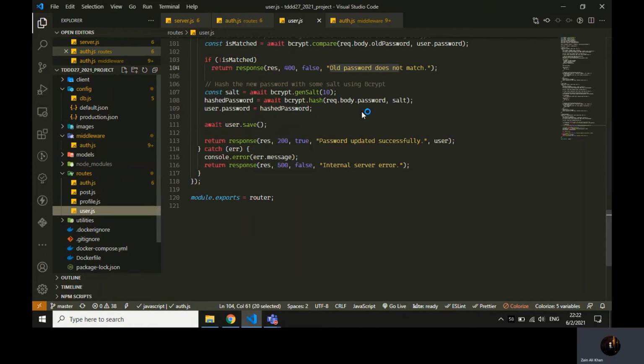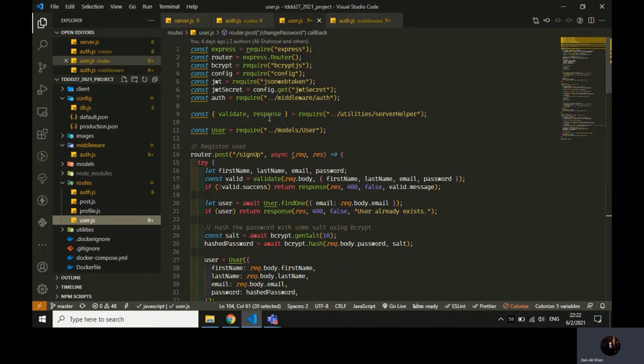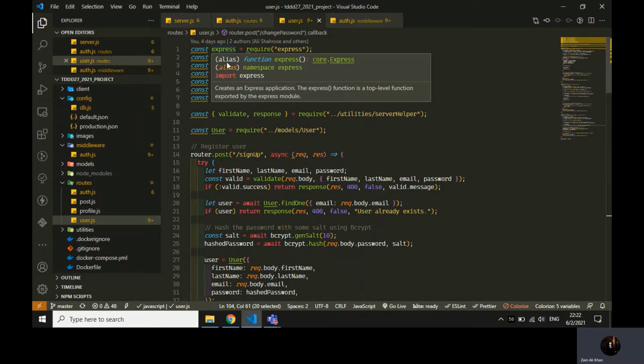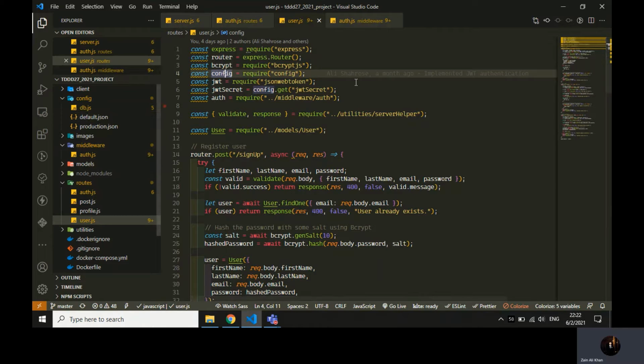Regarding the user, we have multiple things here. Let me scroll up. We are importing Express, we are importing the React router, and bcrypt, which we are using for password hashing. We are importing config, the same thing I told you, because we require some data from the config file. And JWT, which we are using for the JSON web token, and the JWT secret as well, and middleware also.